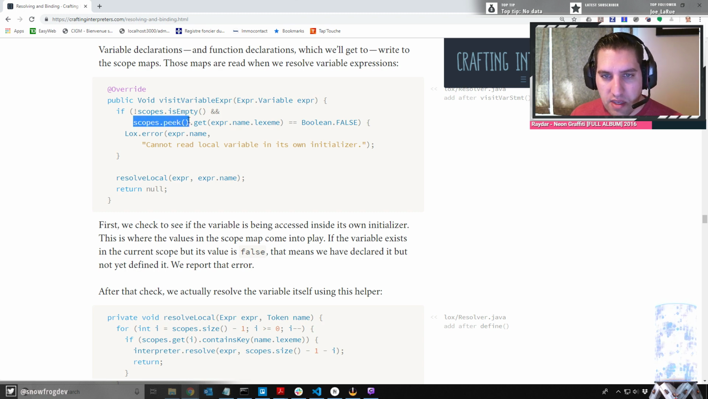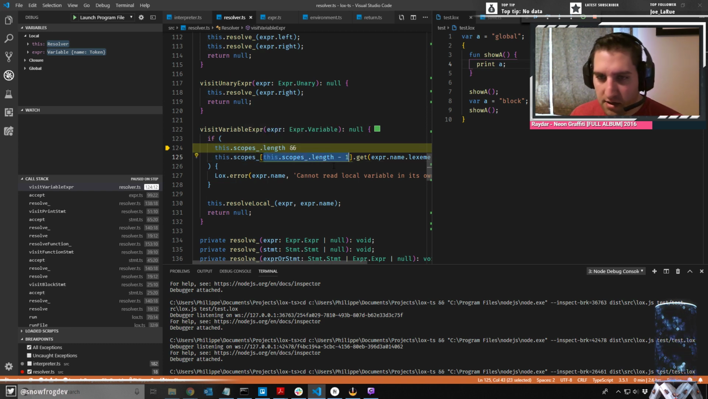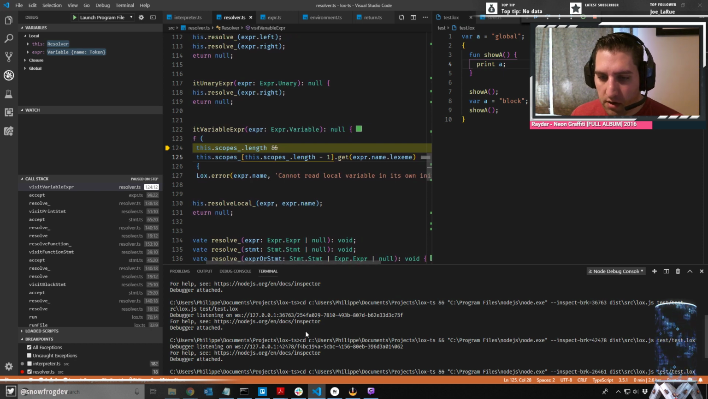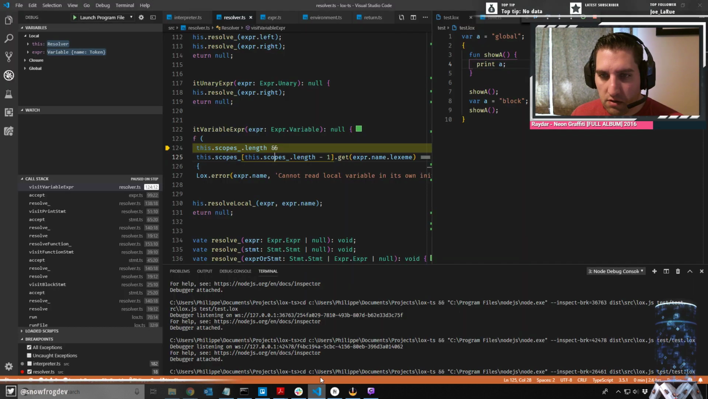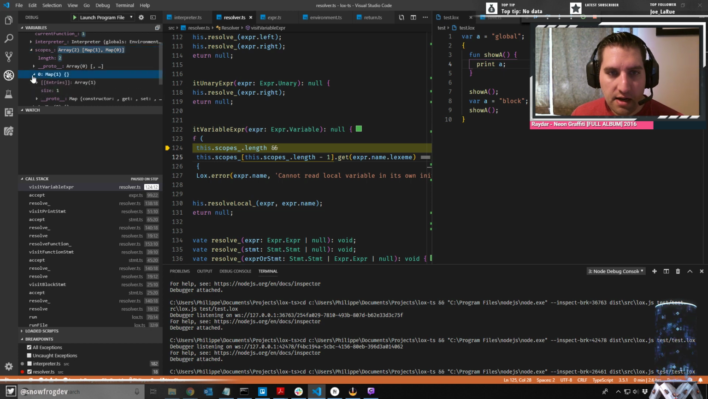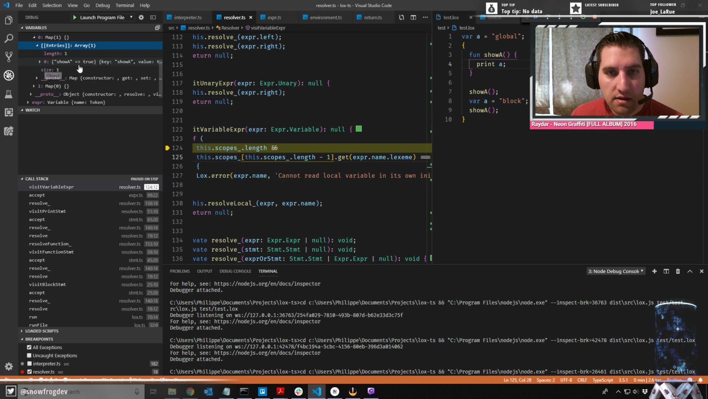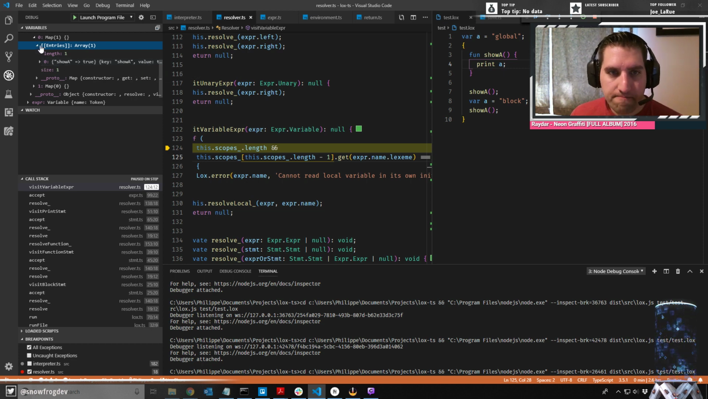So there's a nice scopes.peek, and we have to do scopes, now get the index, that is the last one, you know what I mean? But anyways, it works. So scope.peek, get and boolean false, right? Because remember, our scopes array contains our scopes, which are maps, and our maps contain entries where the key is basically the variable name, the identifier, I guess would be the correct term, and the value is either true or false, false being that they were declared but not initialized or defined, and true being that they were declared and defined in that scope, I think.